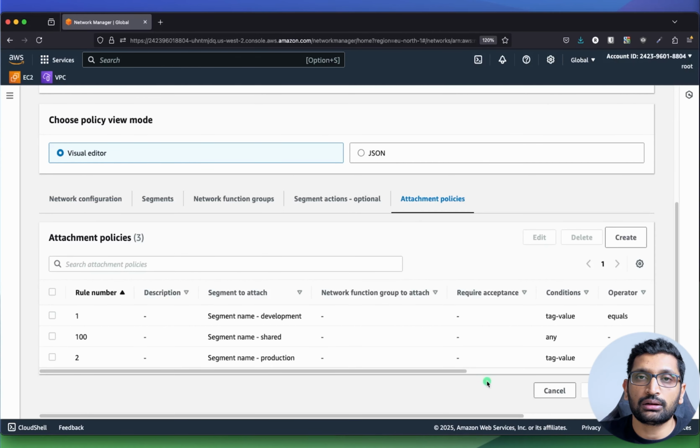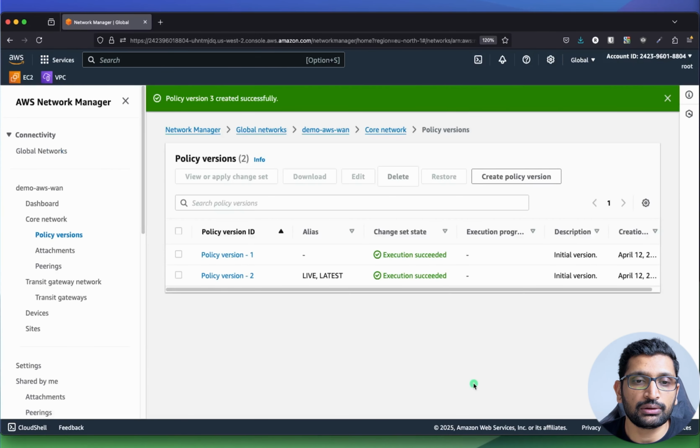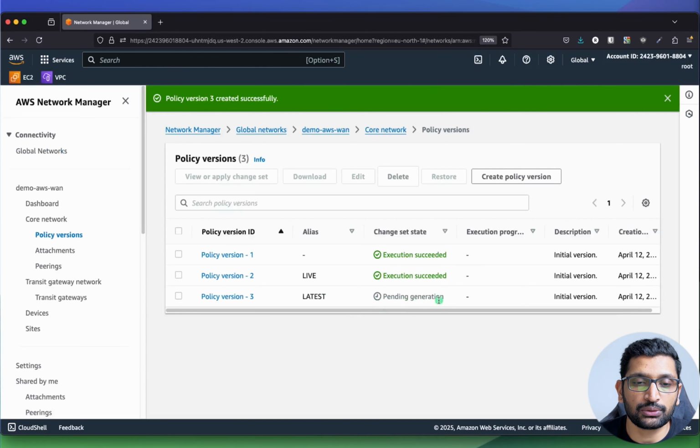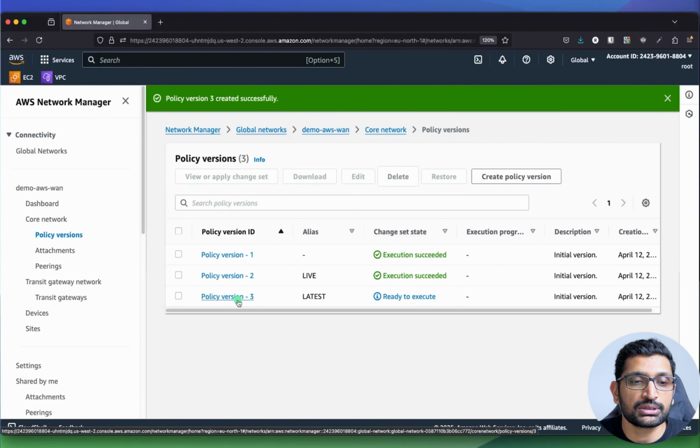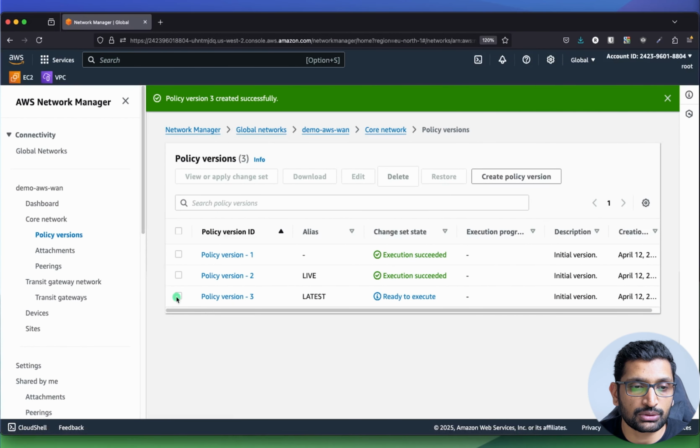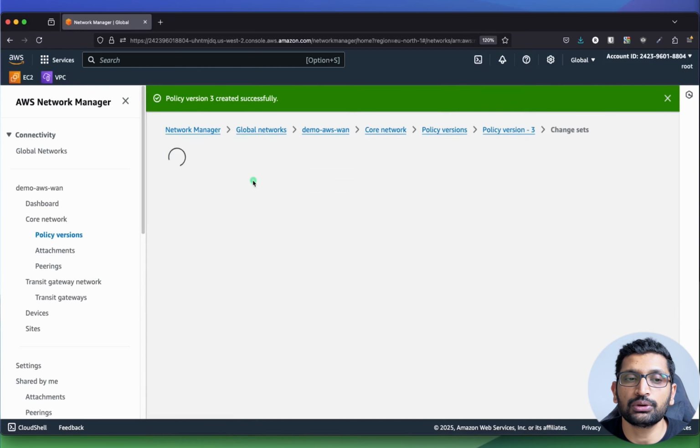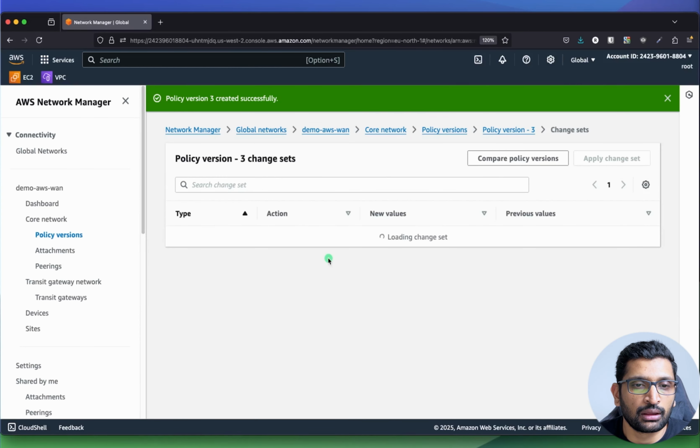And that will create another version of the policy, and here you can see this policy is just getting generated. And once it is generated and ready to execute, then we are going to execute and apply this policy so that it is live and applicable onto our global network of our AWS WAN. Here you can see our policy number 3 is ready to execute. So I'm going to select that one, click on view and apply change set.